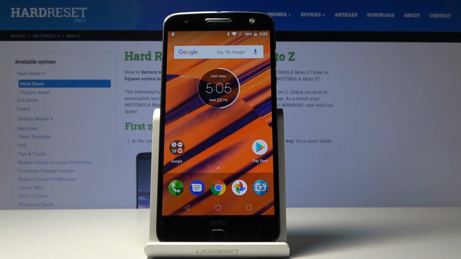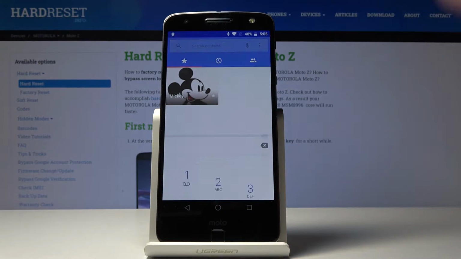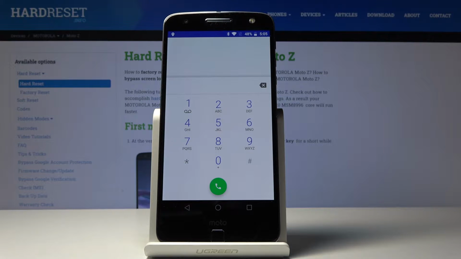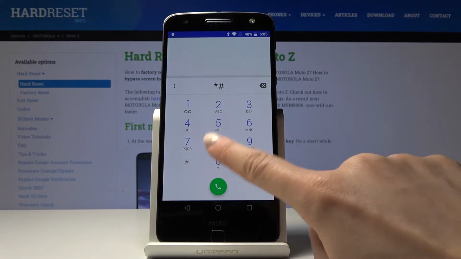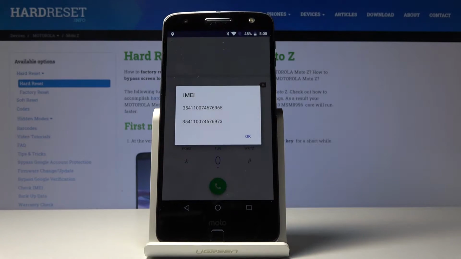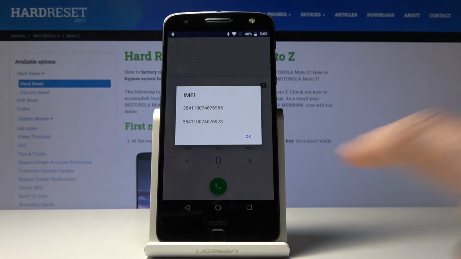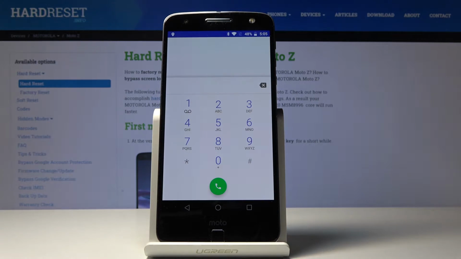Here I've got Motorola Moto Z, and let me show you all the secret codes that you can use on this device. At first you have to open your phone dialer, and let me start with this first code, a very quick and short one. It's *#06#, and as you can see, this one will provide you with both IMEI numbers assigned to your Motorola. So just click on OK to go back. That would be all for this first code.